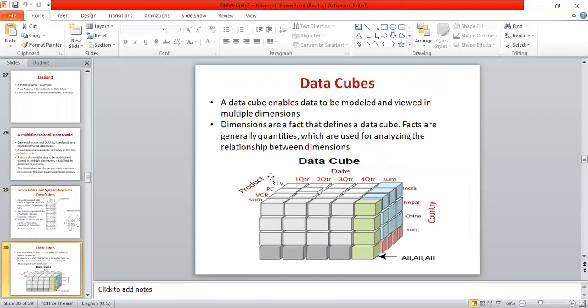See here, for example, the data cube. The data cube enables data to be modeled and viewed in multiple dimensions, right? Dimensions are a fact that define a data cube. Facts are generally quantities which are used to analyze the relationship between the dimensions. So this is the information of one dimension, right. These are the products, for example, TV, PC, VCR, etc.